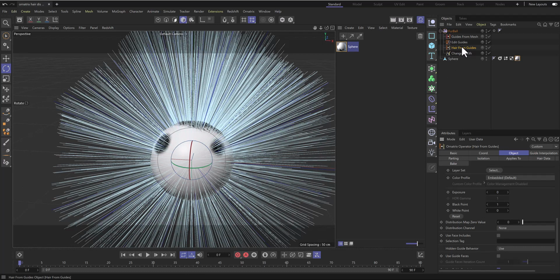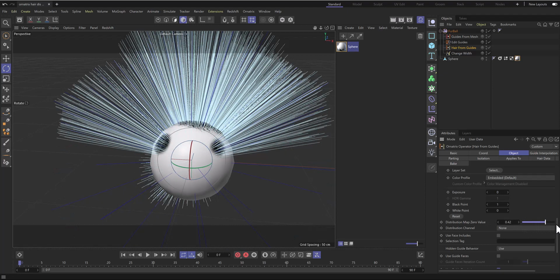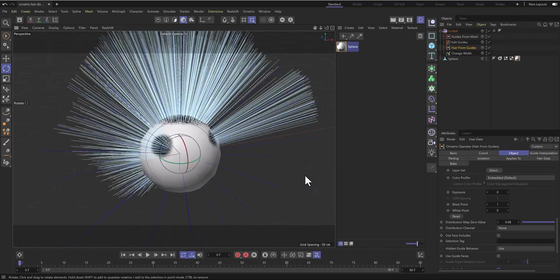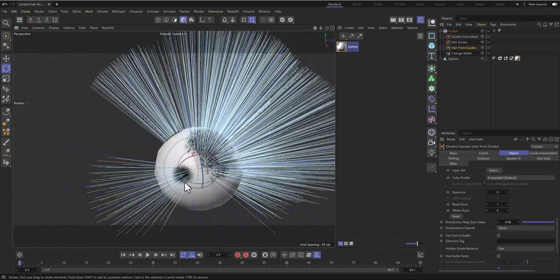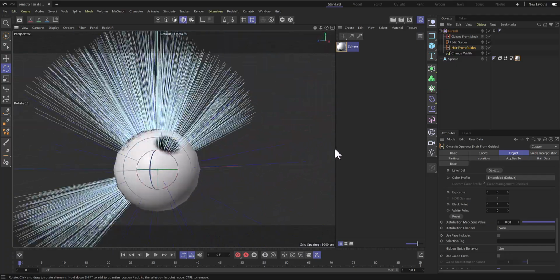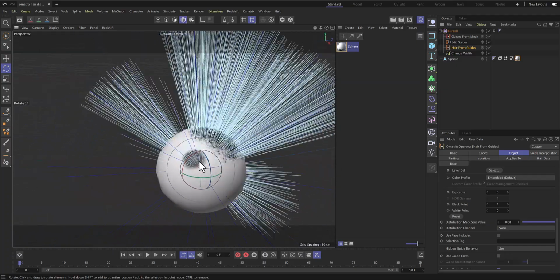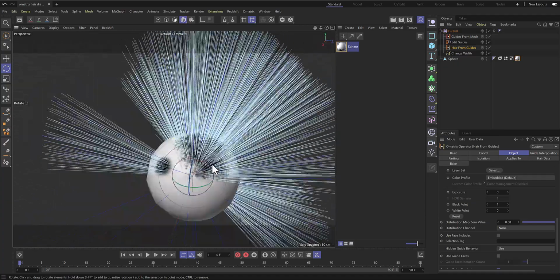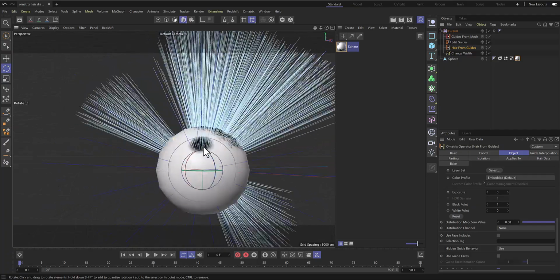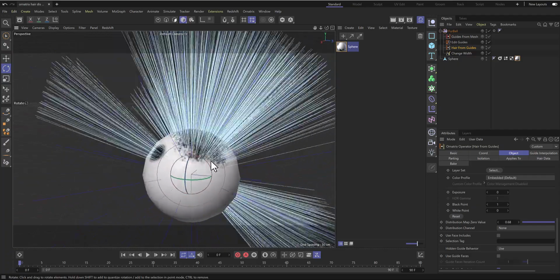Now from the hair from guides, you'll notice here that you've got distribution map 0 value. You need to make sure that we up this so that it only appears in the areas that we want the hair to grow from, as you can see there. Now I've added the texture map back onto the sphere just so we can actually see from the diffuse color map exactly where the hair should be growing, and you can see here that it is actually growing from those designed areas from the map.